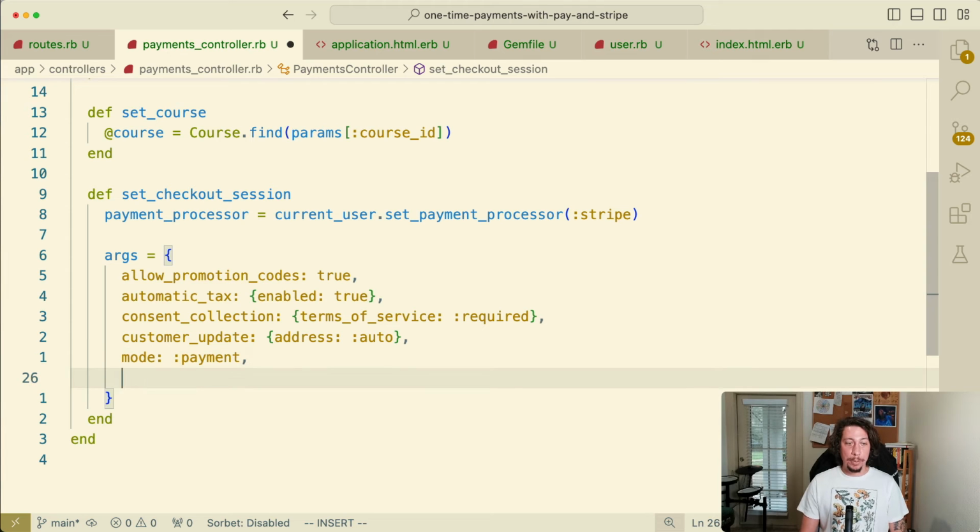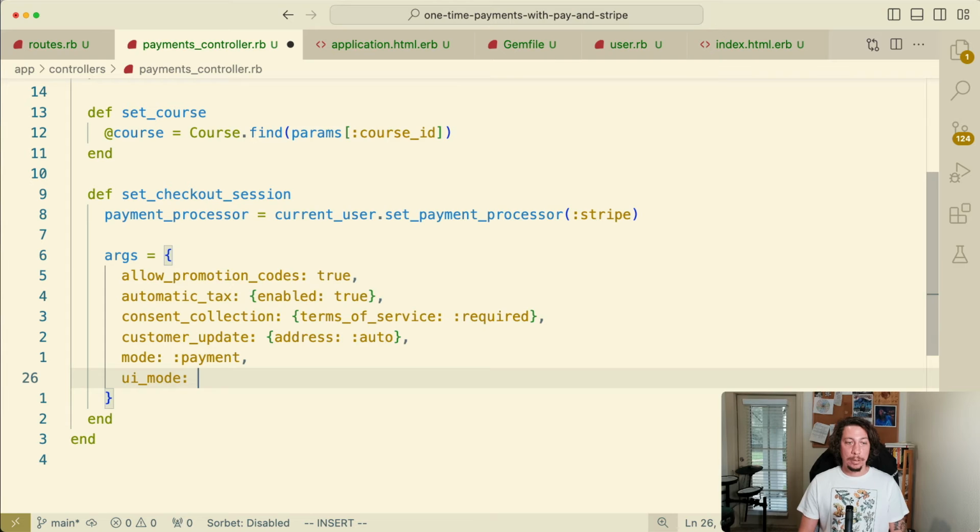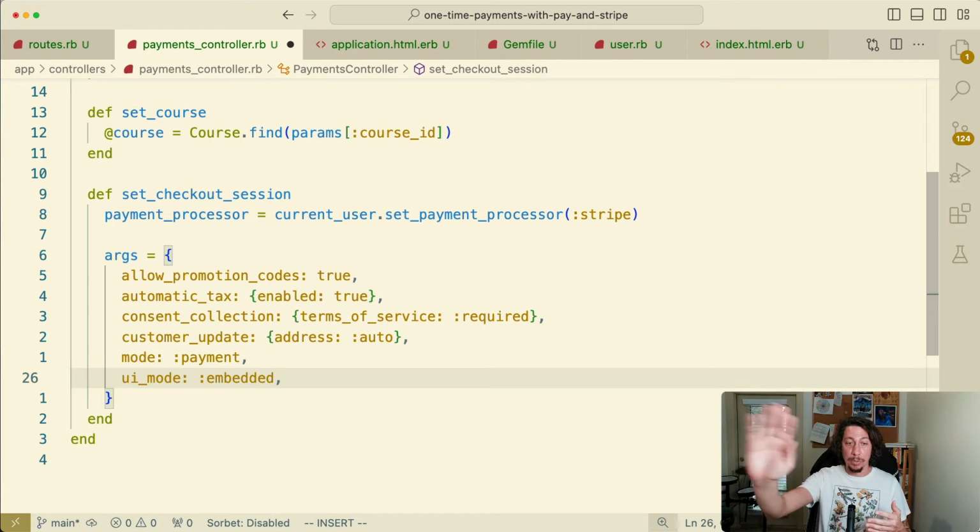The next thing I'm going to put in here is the UI mode. So UI mode, and that is going to be embedded. Okay, because we're going to use the embedded checkout flow so that we can embed the form right in our app. We don't have to redirect anyone to the Stripe hosted option for checkout. We can keep it with us.